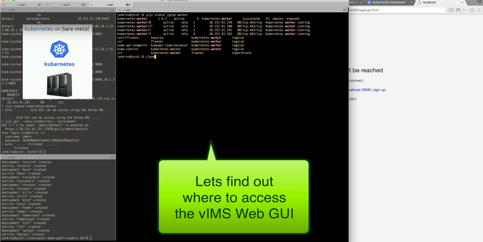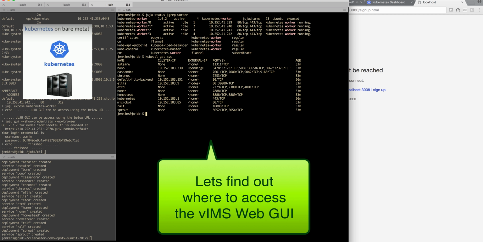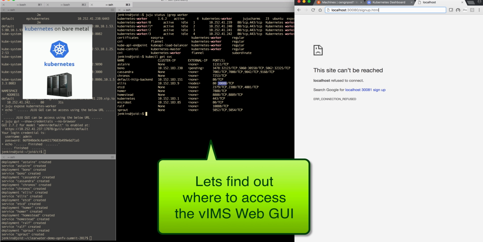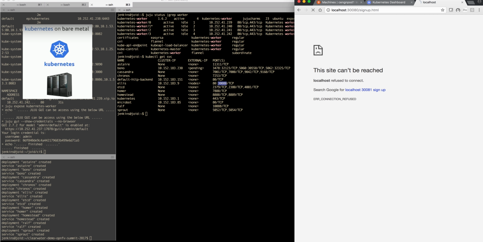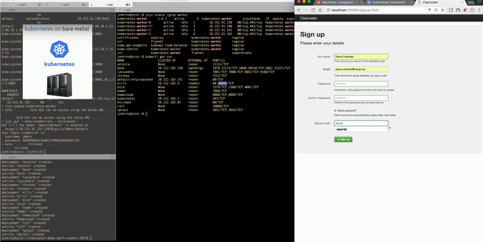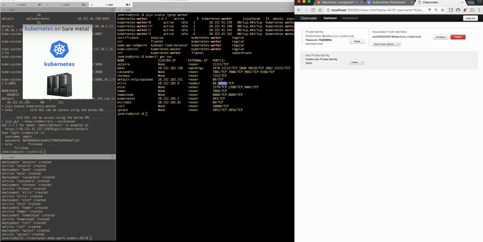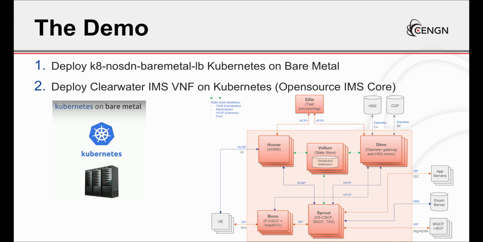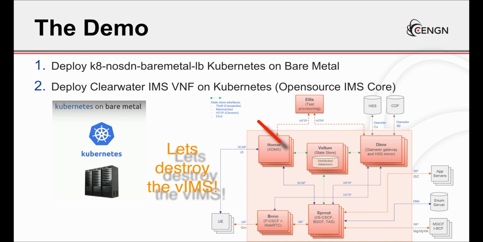And the vIMS actually has its own GUI, so we can locate that. And I've set up SSH tunnels to my laptop that allow us to hook into that Kubernetes Ellis node through that port, and we can create a Clearwater user and see the SIP that was deployed for it. So there we saw Kubernetes was working.